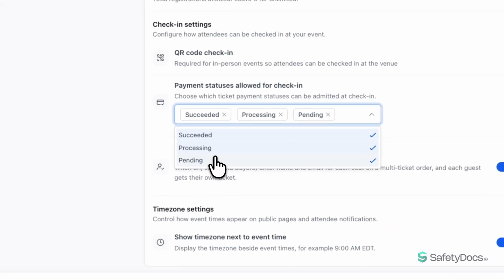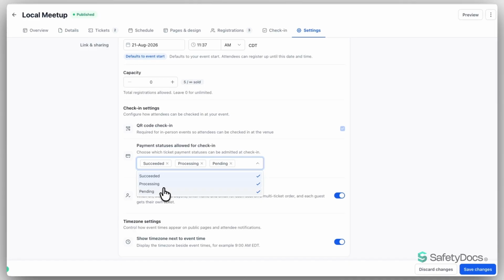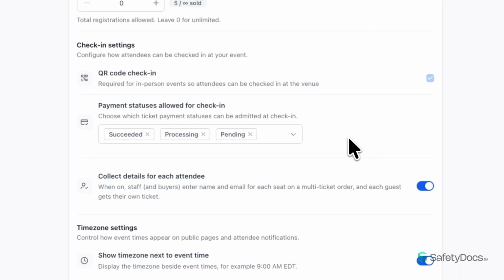If you also choose pending, where the payment has still not processed and it is pending and has not succeeded, leaving this checked and saving changes will allow those people to still check in.